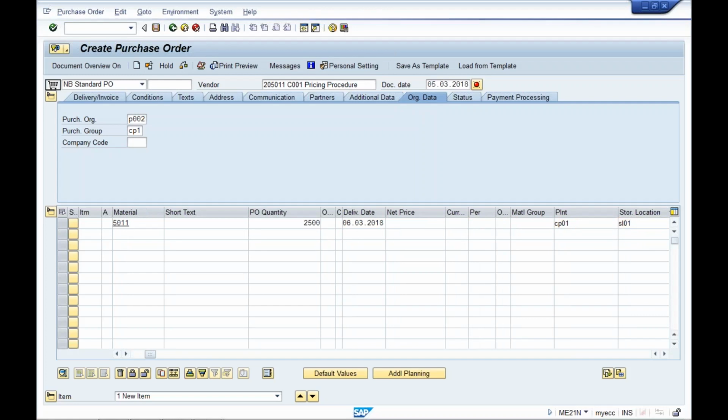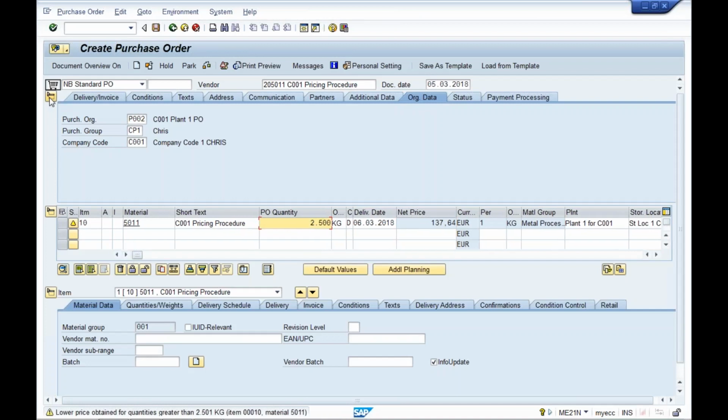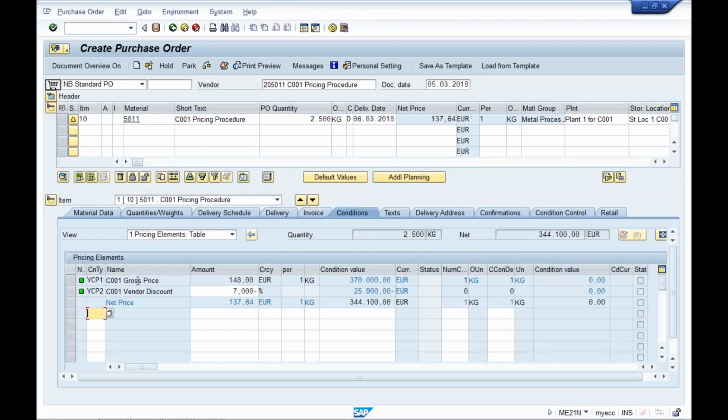When I press enter, the price will be automatically calculated and displayed. So this is the price calculated by the system for this quantity. Now, if you want to check how the system arrived at this price, go to the item detail part, select that particular item, and click on the conditions tab. Then it will show what the gross price is for this particular quantity, what the vendor discount is, and what the net price is.